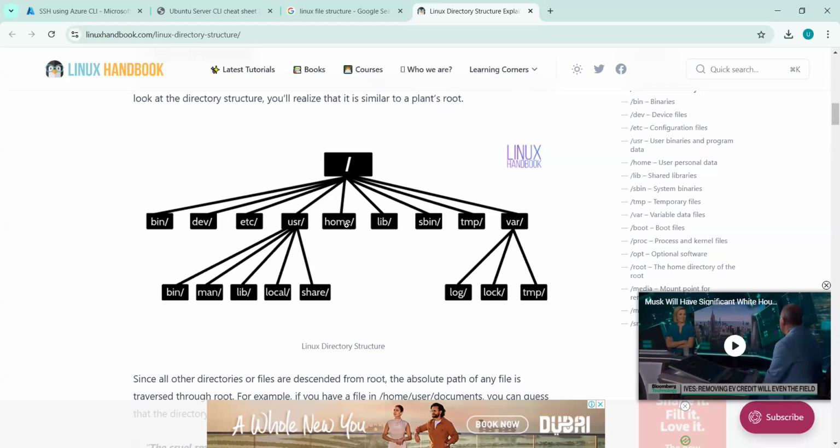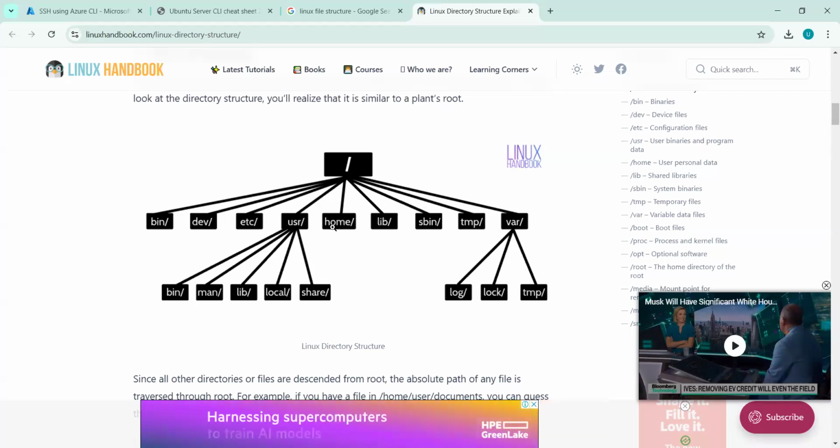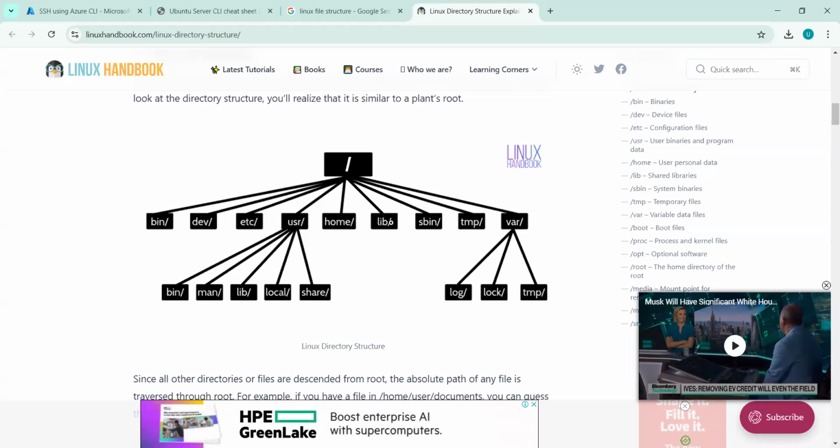Then home. Home is the default location of a user. So now we have created a user called dev, and if I go to home/dev, this is my default path where I can access the files and start working. And then these are the libraries. Whatever library files we need are stored in this library folder. Then sbin, tmp, var, log, lock, tmp.